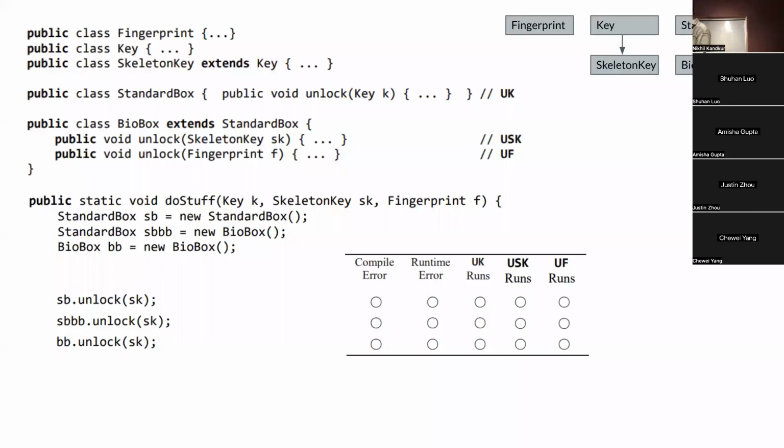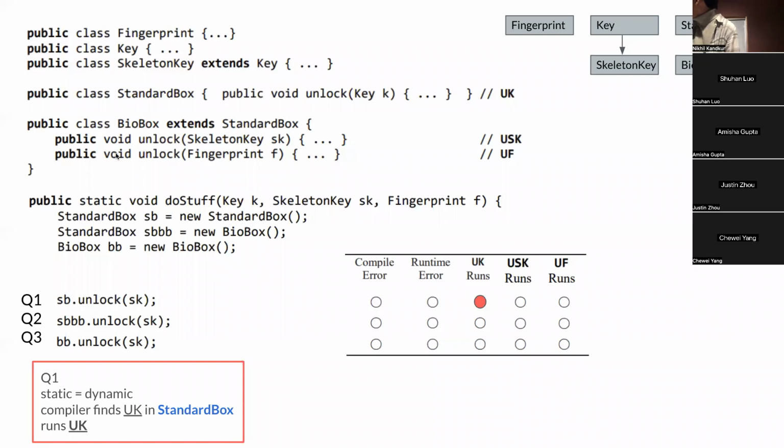All right, let's go over these together. The first line, sp.unlock sk. Since the dynamic and static type for sp is the same, they're both standard boxes, it would work as expected. During compile time, we'll go into standard box, find the UK method, and record it down. During runtime, the runtime system goes back into standard box and executes UK.